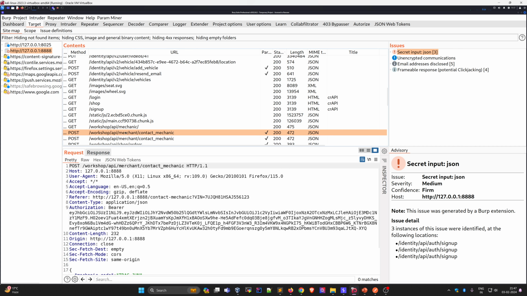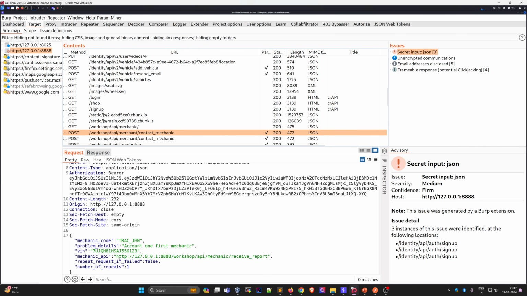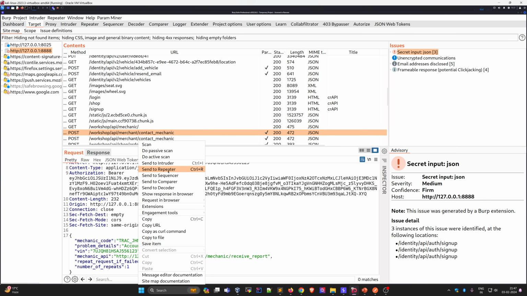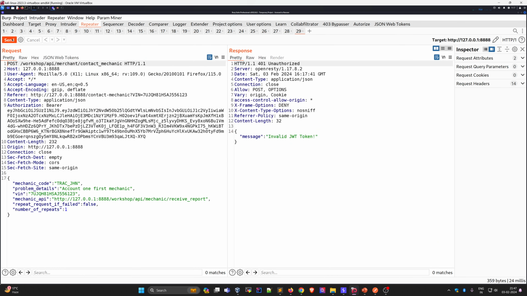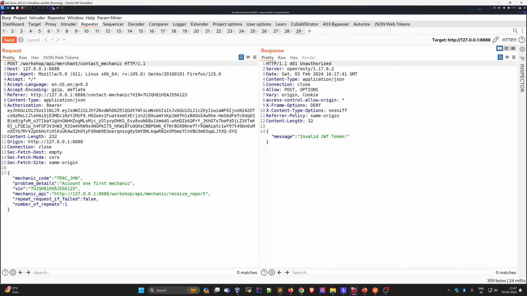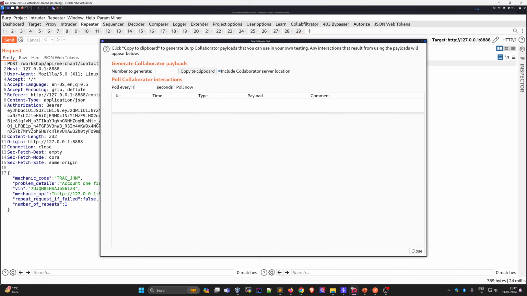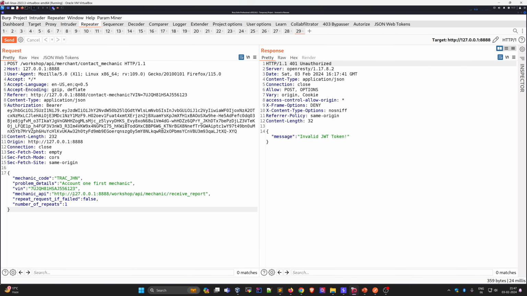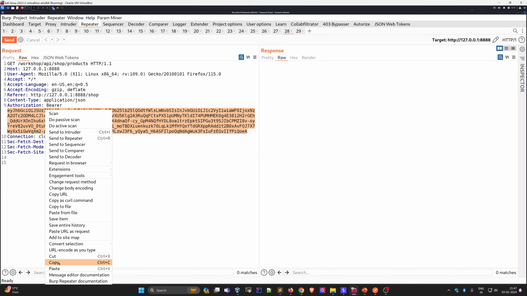API mechanic, contact. Yeah, there is a URL. See, okay. Send this request to the Repeater. There is a URL. Okay, let's try to find out if SSRF is there or not. Same thing. Go to Collaborator, copy that, and paste it here. But okay, this token is invalid. Okay, we will use this token.